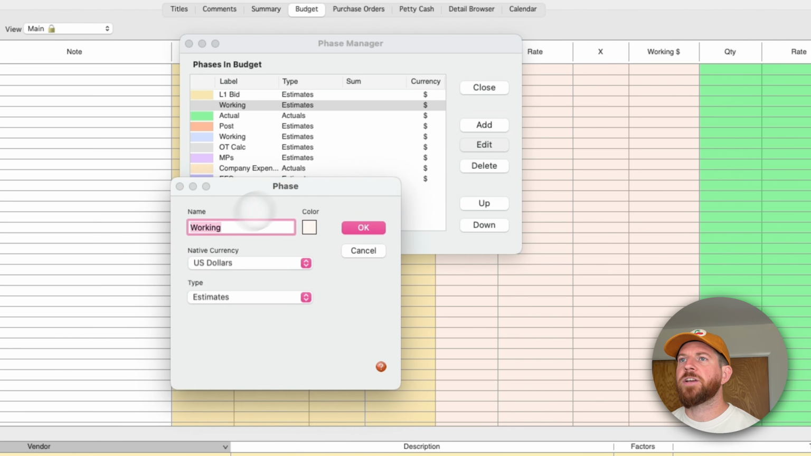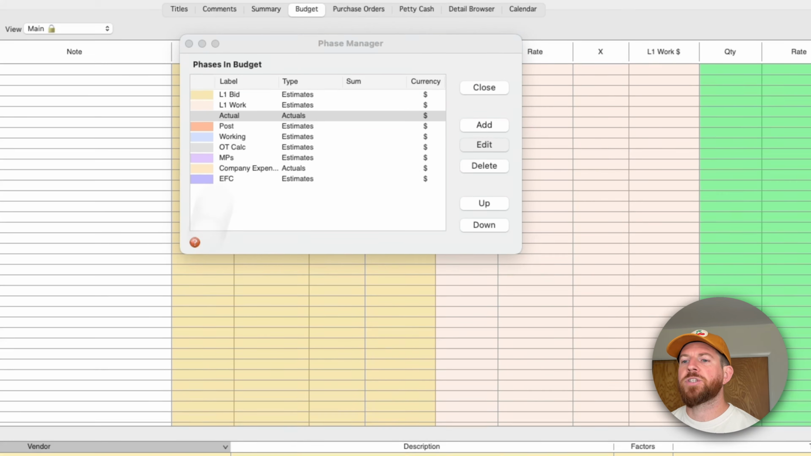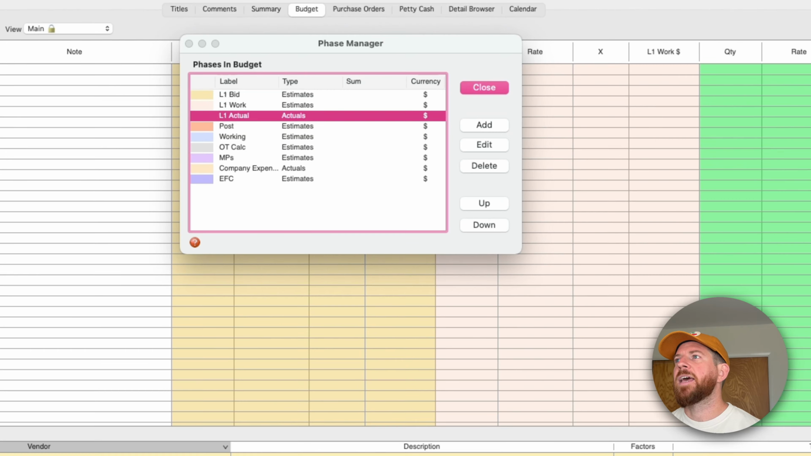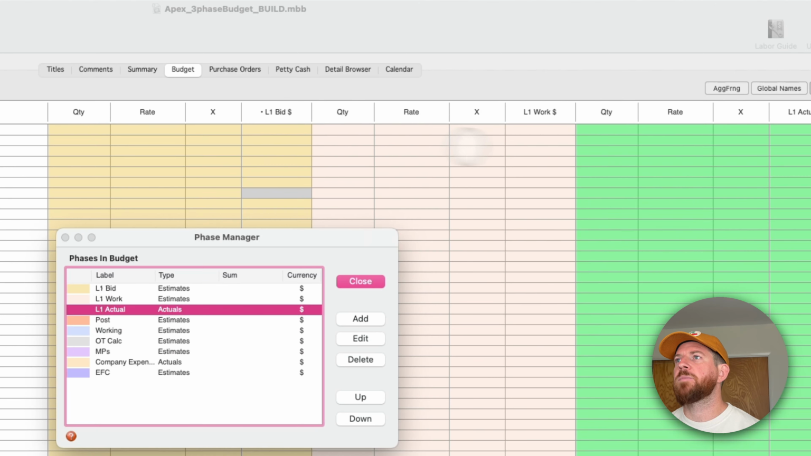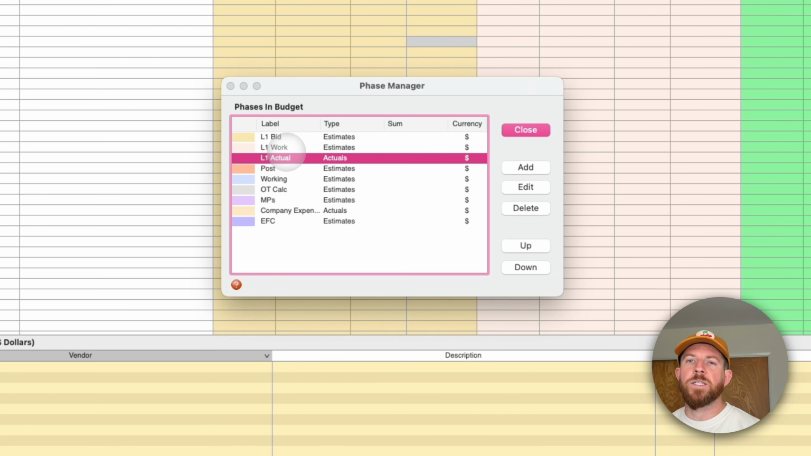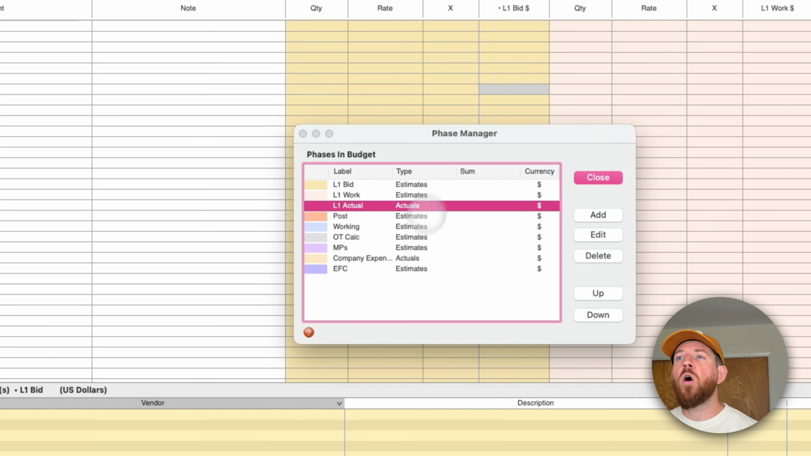Working budget, we're going to change that to L1 working, and I'm actually going to shorten this just so it's not too long. L1 work, we'll press OK, and then we will change actual to L1 actual. We will press OK. And as you can see up here, all the names are adjusted. We're all good to go. So now we need to repeat this twice more for leg 2 and leg 3. All right, so L1 is all built out.